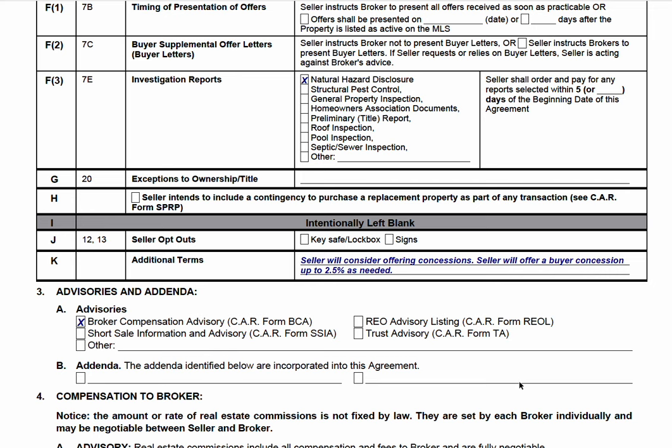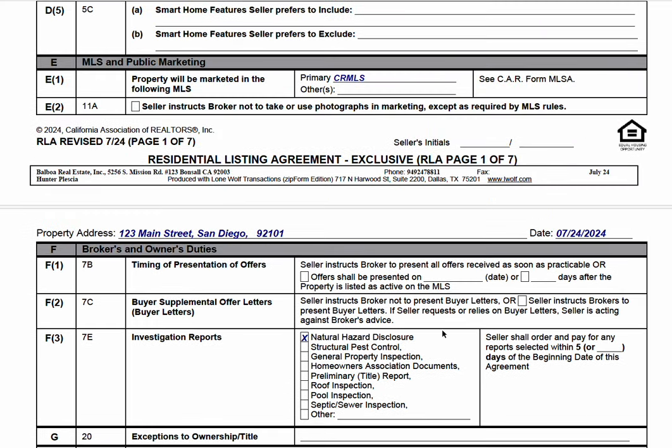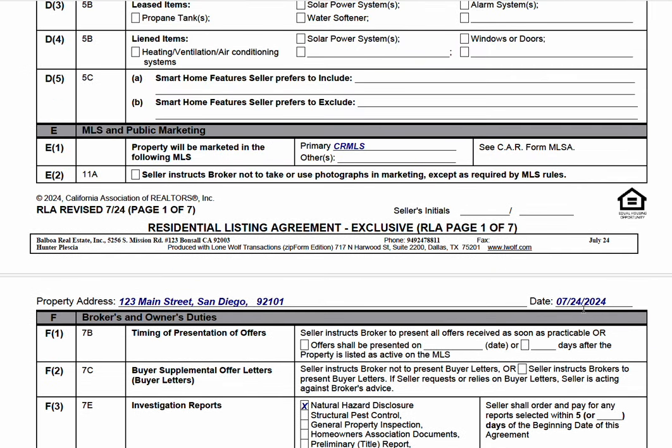And you could even write it in the private remarks on the MLS. But now I don't recommend doing that by default. Leave this blank unless your seller explicitly tells you they have a certain percentage. That's when I'd put it here. If not, leave additional terms blank. And that is a conclusion on the new listing agreement.